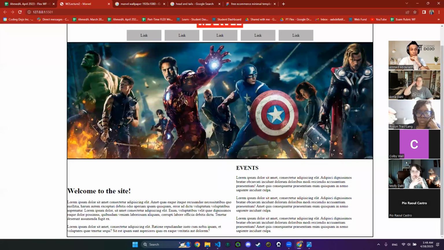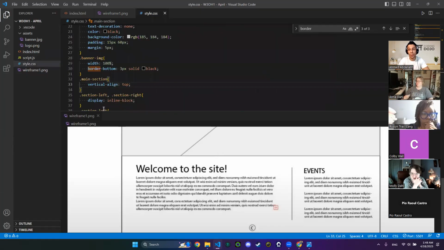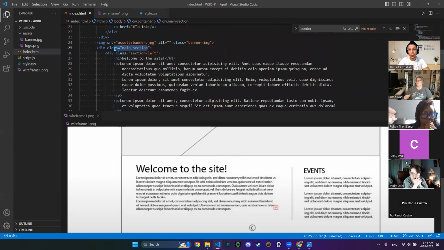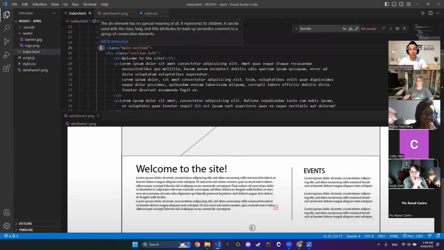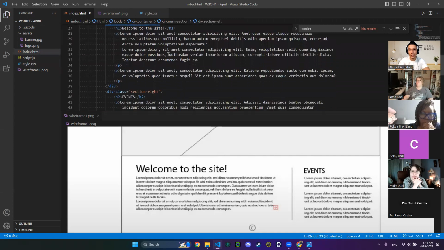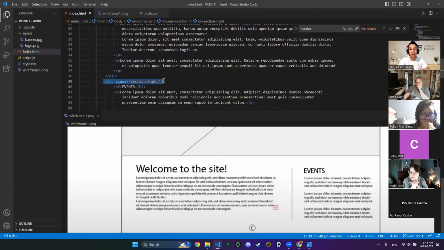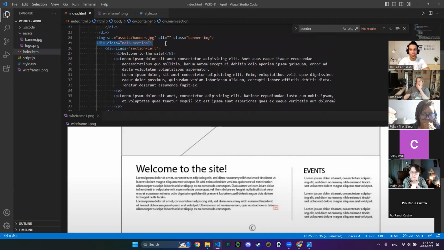It's not going to work. Okay. So vertical align doesn't work with the parent. Why is main section their parent? Because right here we have div main section. Inside of this div, we have section left, we have section right. So that means main section is their parent.